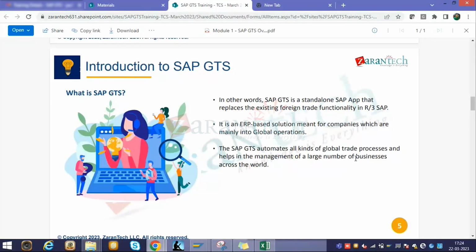From GTS 11.0, they have already added two country-specific processes: foreign trade zone and one more, processing trade for China. These are the country-specific processes: processing trade for China, and the foreign trade zone for US. Before the GTS 11.0 version, these processes were not there, but now they have added them.